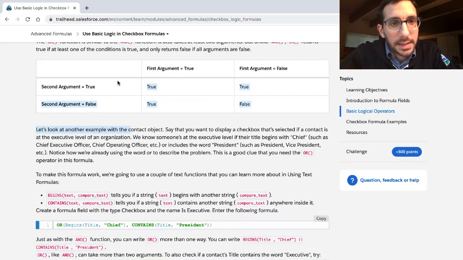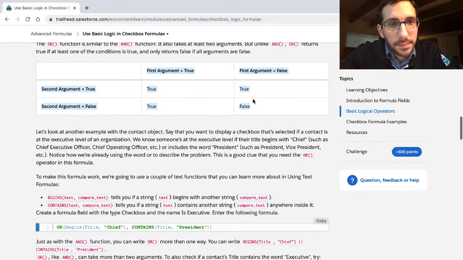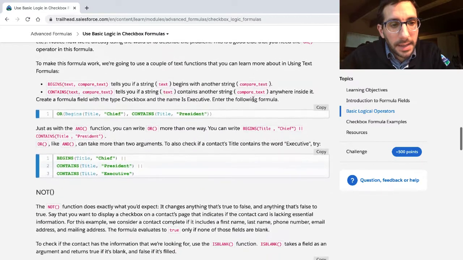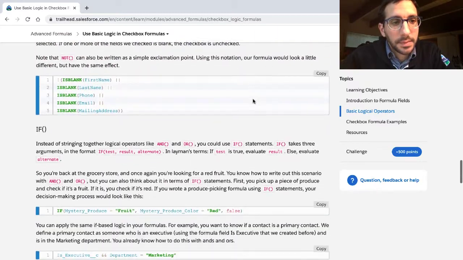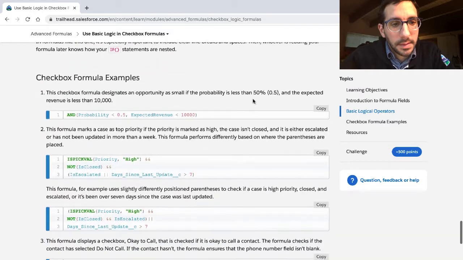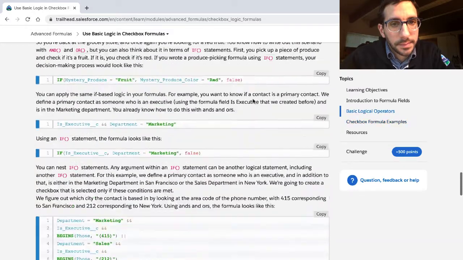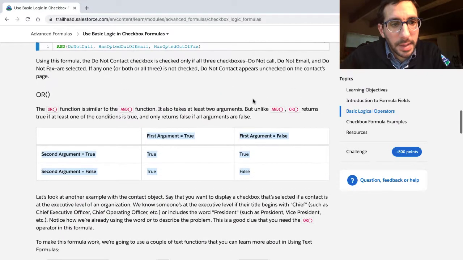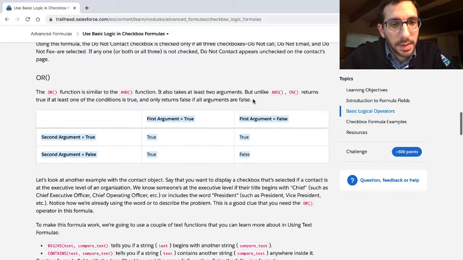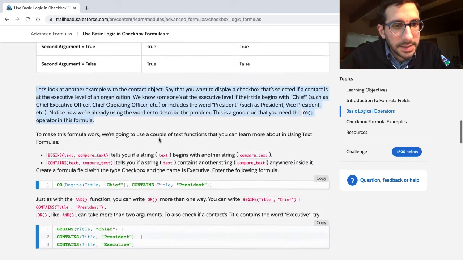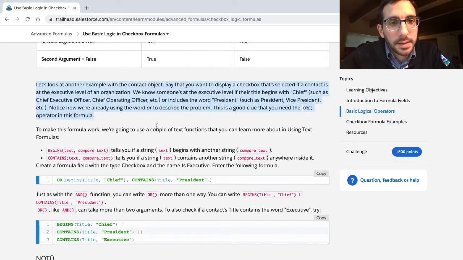I like the table here. I might like a recap and put the tables side to side, like we're on top of each other, so you can compare them a little bit easier. Okay, let's look at another example with the contact object.